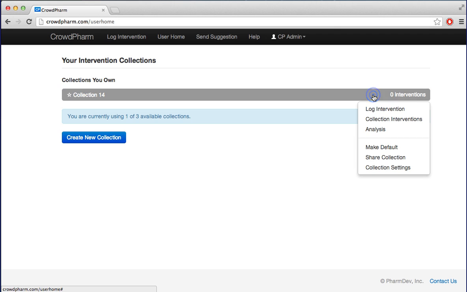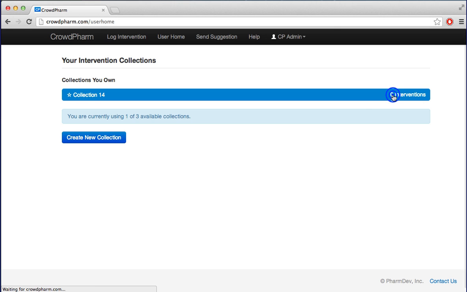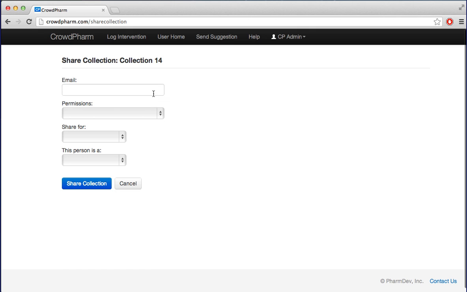From the home page, you can easily access the default collection and share collection features by clicking on the desired collection and clicking on the appropriate button. You are now ready to record your interventions on CrowdPharm.